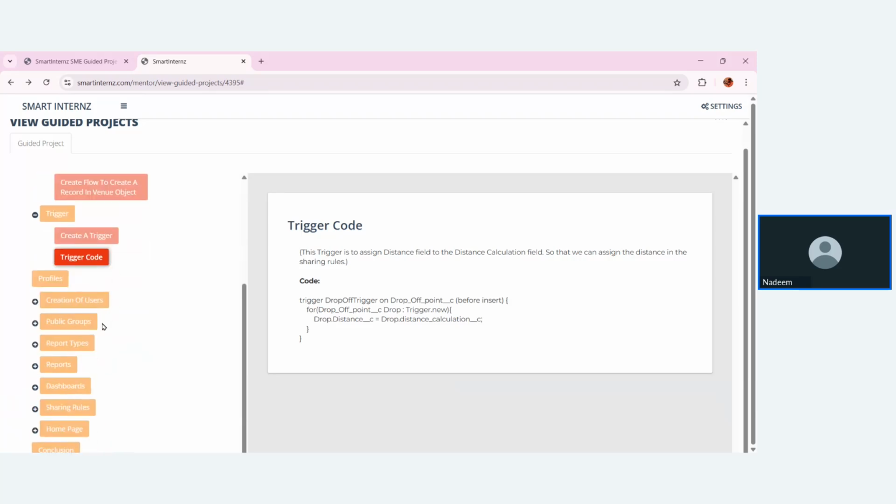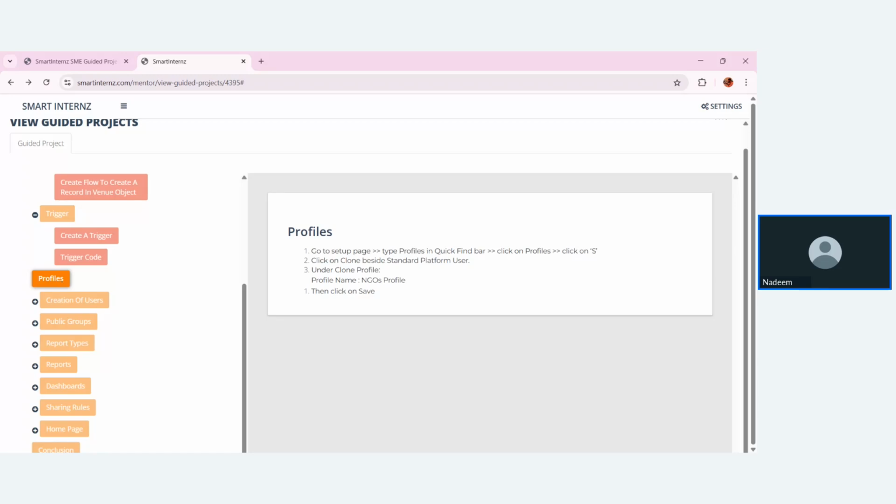Next, we have profiles. You might be aware of the definition: profiles give accessibility to what to see and what to do in Salesforce for the user. Here we are going to create the NGO's profile by cloning a standard profile, standard platform user, and naming it NGO profile. Whatever permissions the standard platform user has will be automatically assigned to this cloned profile, NGO's profile.